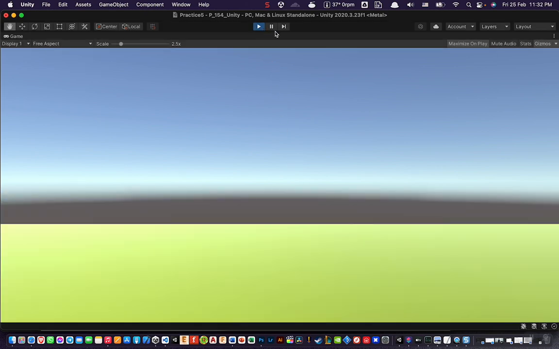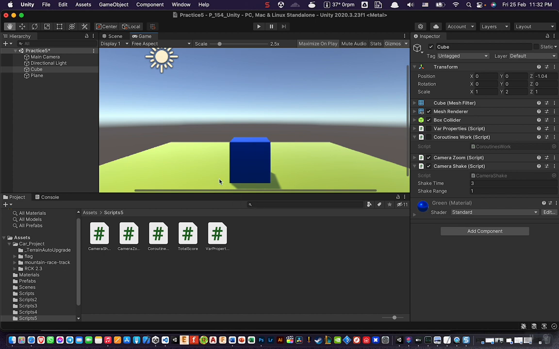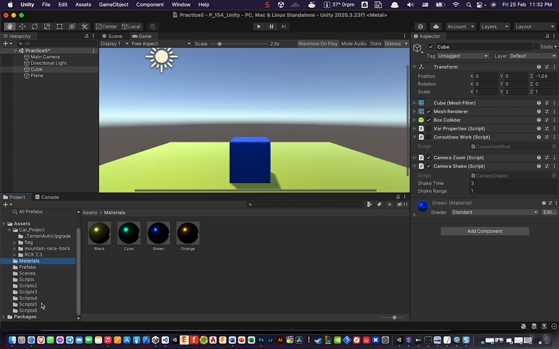So yes, anyway, these are the scripts for task number 5. It's all working with the plane and the colors and the materials and everything for different scenes. And this is my script number 5.